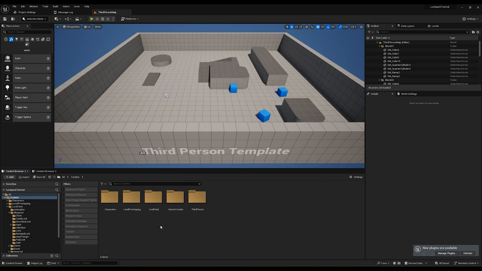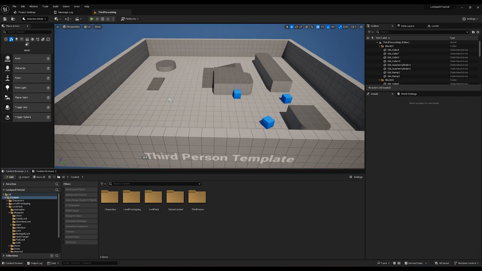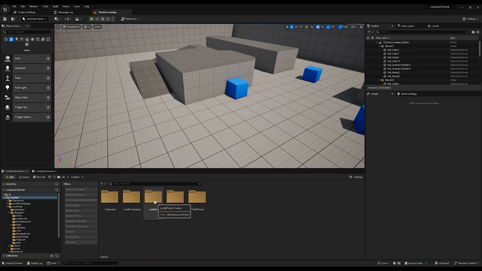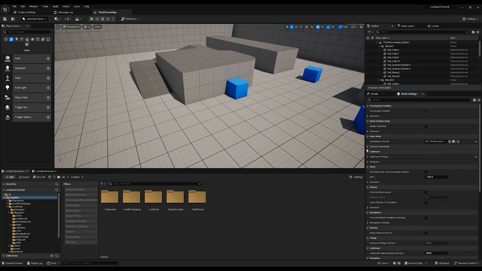We can see that we have a new folder called Lockpack, the one that we added to the project. And then we need to add the function to the character.